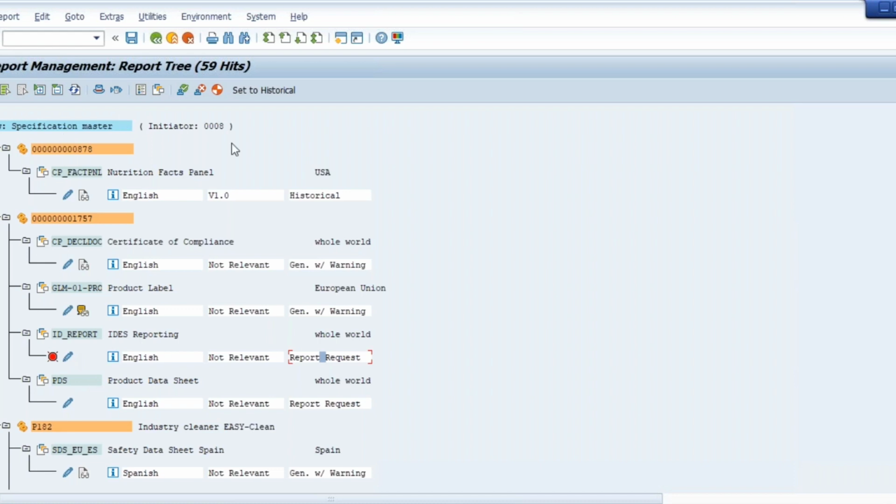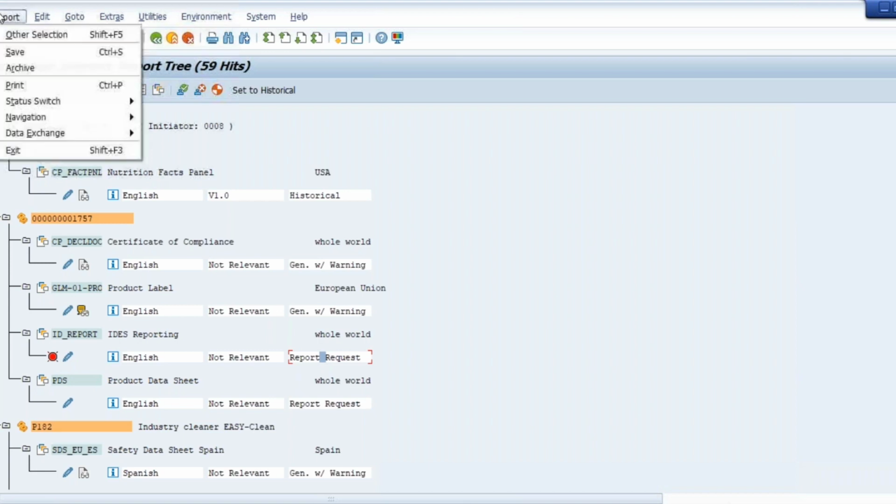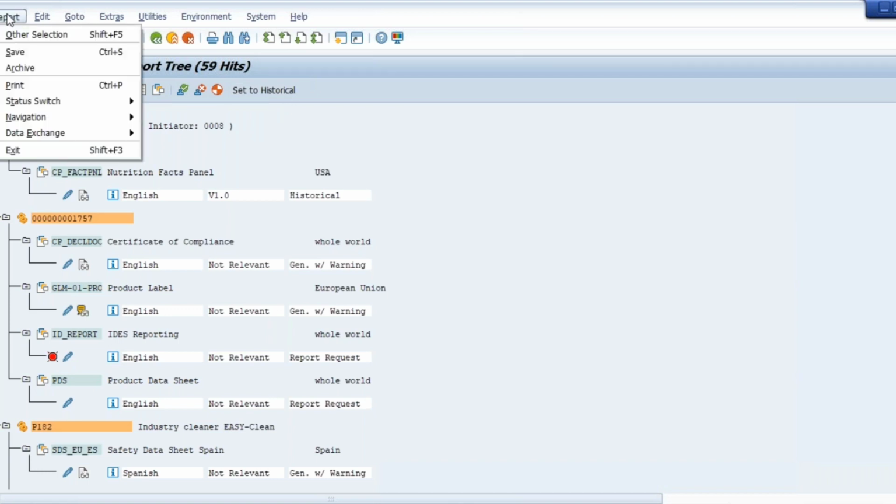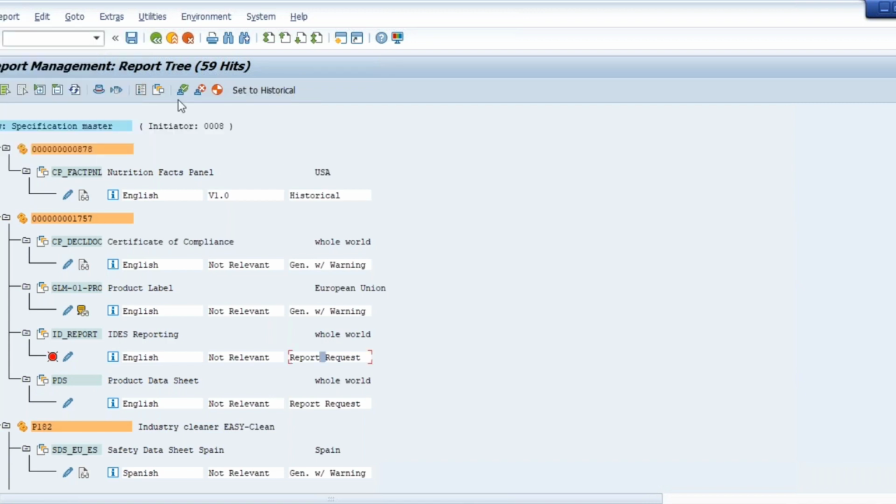Okay. Then after changing the status, you should save the data of that particular report. Either you can do this activity by going to the status switch option, or you will find these accept, reject, generate, set to historical options already available. You can either use these buttons or you can go to the report menu tab, and from there also you can change the status. Both options are there in your editing report. Okay, so this is your report editing transaction code.